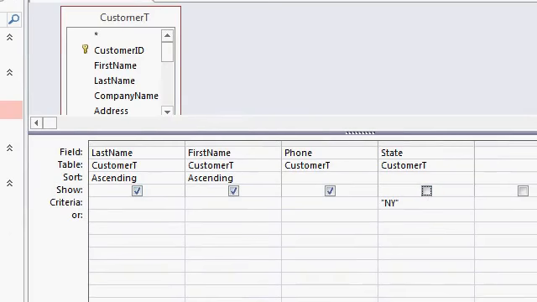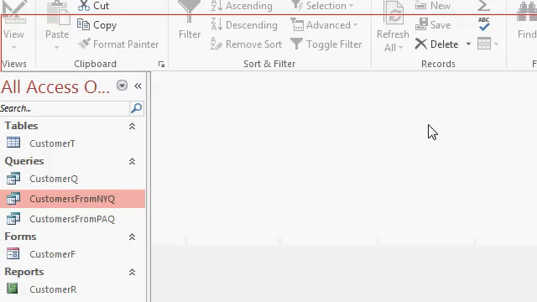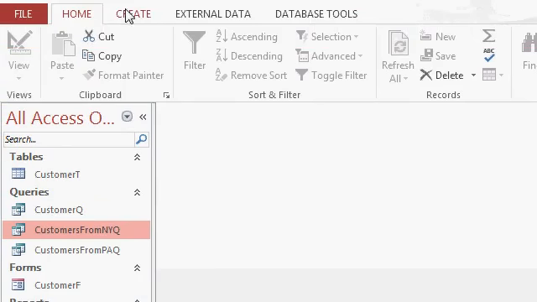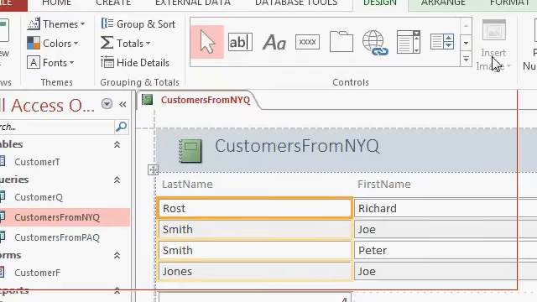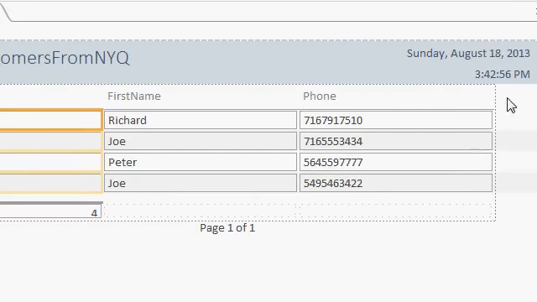Save it, close it, and let's create that query again. Create, report. And now notice you don't get the state field over here on the right. The data is still filtered based on that criteria, but the field doesn't show up when you run the query or generate any reports off of it.